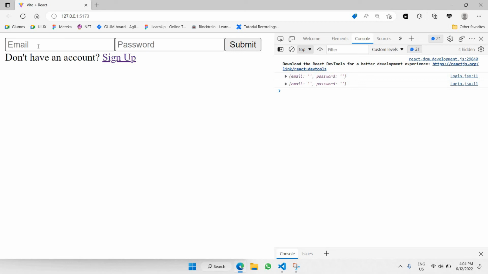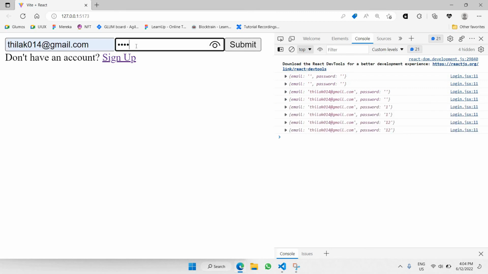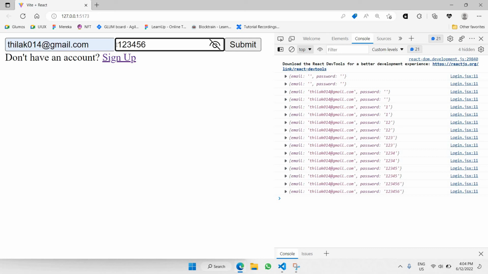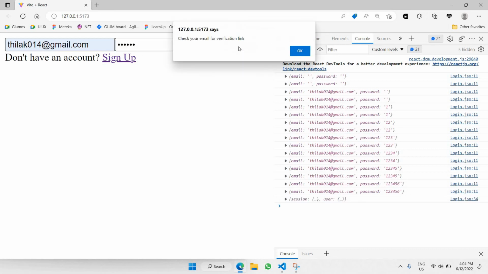So for example, in this case, I'll put in the email that I've just used to create an account. For example, this particular email here, and there you go. Now your email has been filled, and the password is 1 2 3 4 5 6. As you can see, this is my password. Okay, and let's click submit. Let's see what happens. Okay, and there you go.